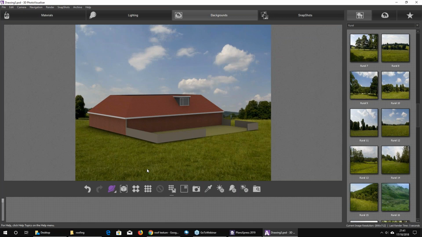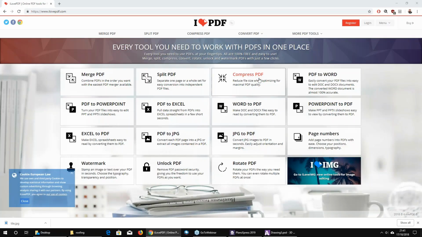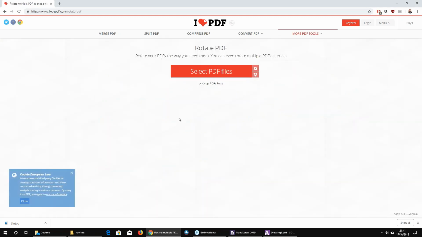Until then, your best friend is a website called ilovepdf.com. It allows you just to drop in a file and it lets you then rotate it to the angle you want, and then download it as the rotation you want.